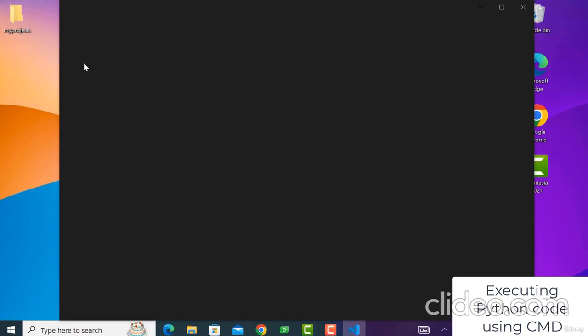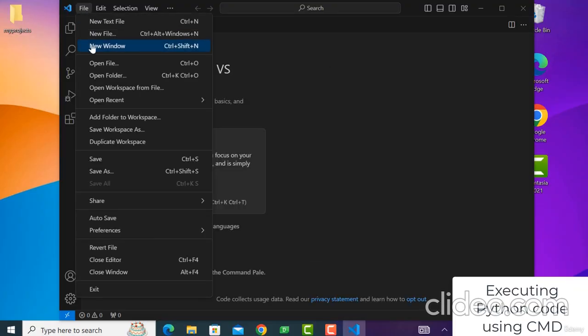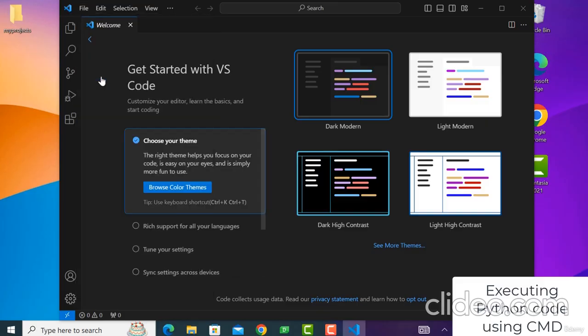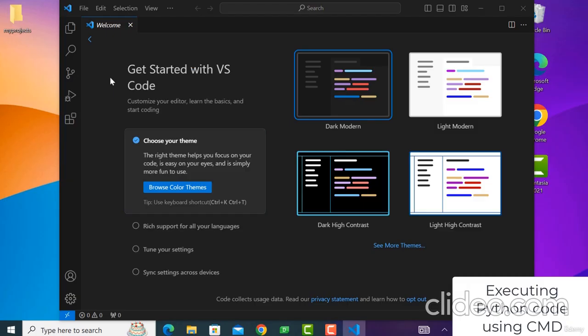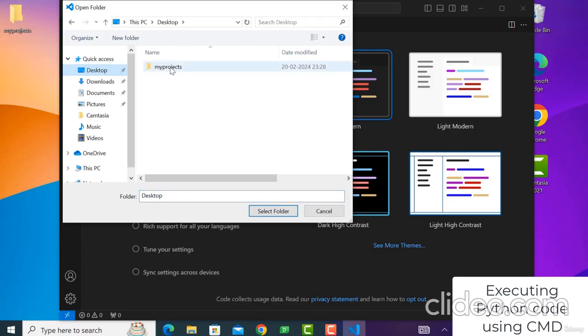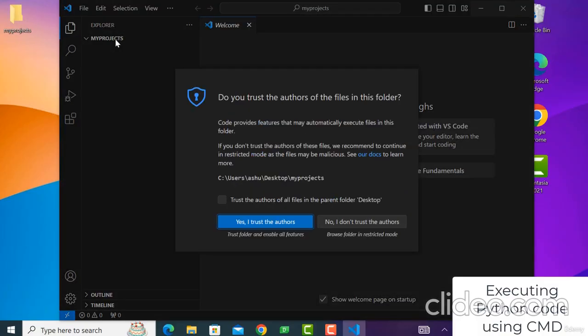And now once VS Code is opened up, for the very first time, this is the kind of window which you'll get. So from here, I could simply go to File, and here I'll select the option to open up the folder. And here we wish to open up the folder which we have just created. So I'll click on Open Folder, go to Desktop right here, and open up My Projects. Select this folder, and as you can see now, this folder would be opened up in VS Code.